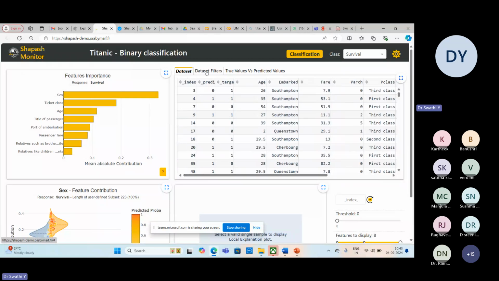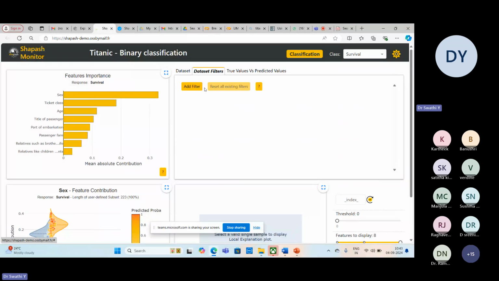If I want to filter through any of the features, I can do it here straight away. I just have to click on add filter. If you want to filter through age, I just have to give age. I want to see how many are in the range 0 to 50. I just have to apply.